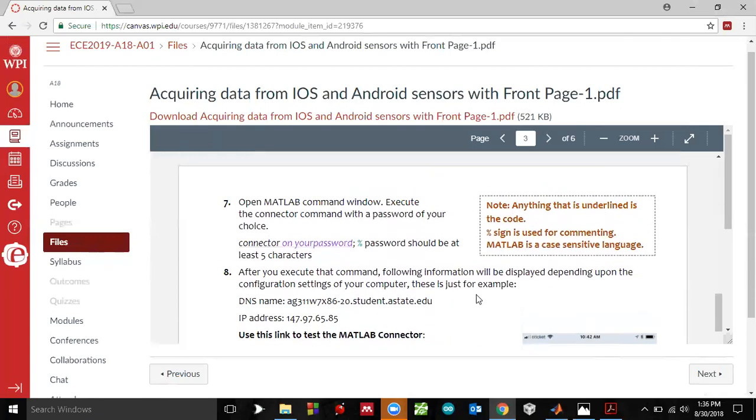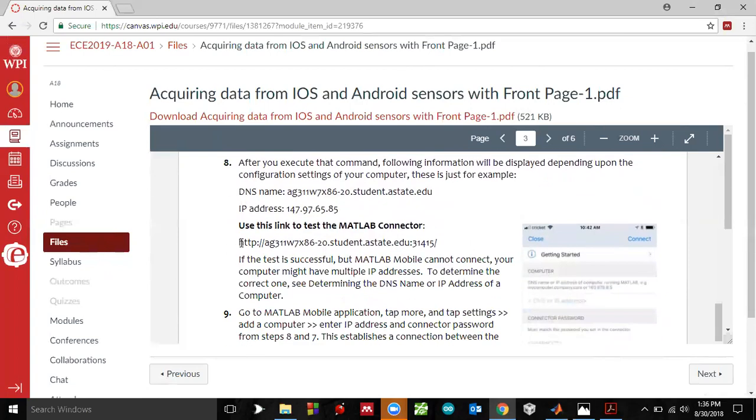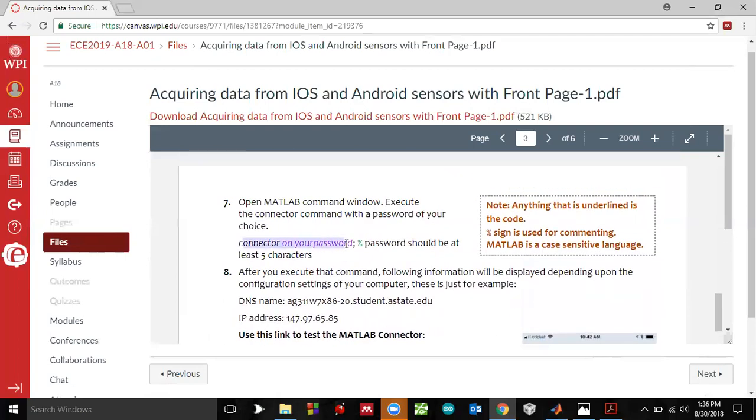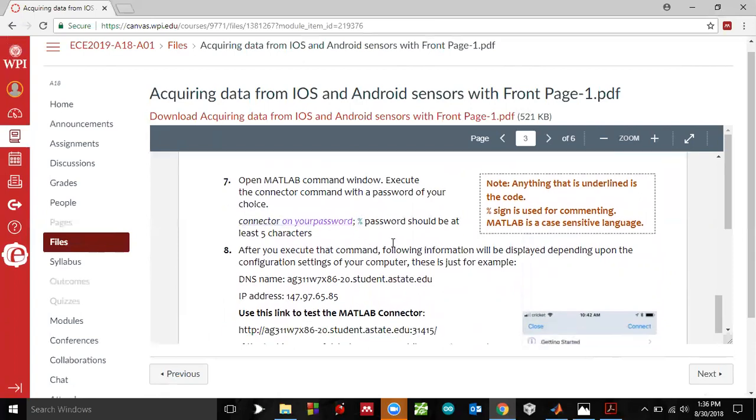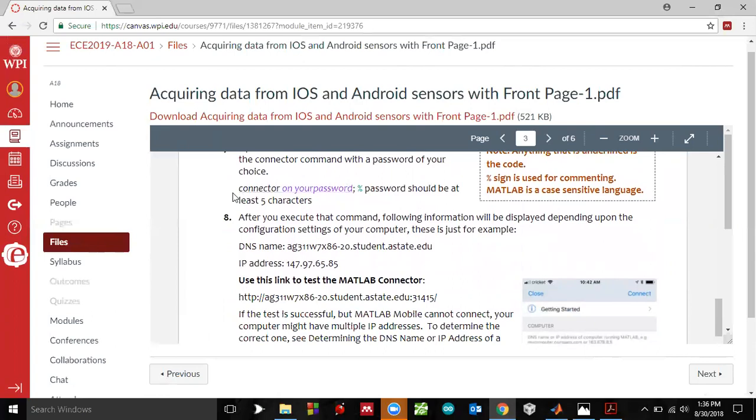Anything that you see here that is underlined is the code. Okay. Yeah, so this is underlined, so this is the code. The percentage sign basically is used for commenting in MATLAB, and then each line you should have a semicolon. That means this is a line break, and then you move on to the next line.